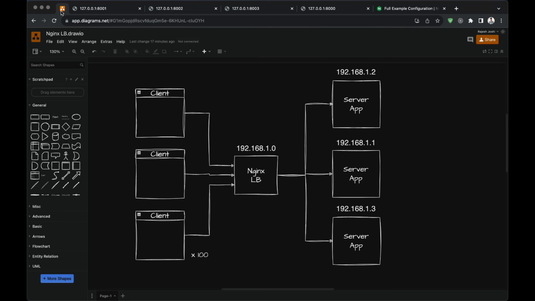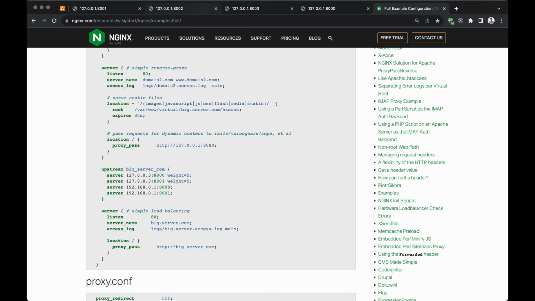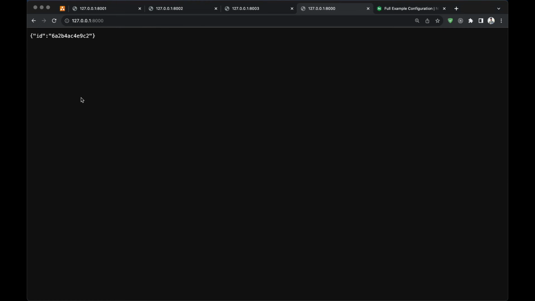So what's happening? As we mentioned here, the load balancer will distribute the load among all the servers that we have defined there. There is an algorithm running inside Nginx called round robin, which will serve the traffic to each of these servers one by one. If we refresh the page, you'll see each time a new host ID is returned.